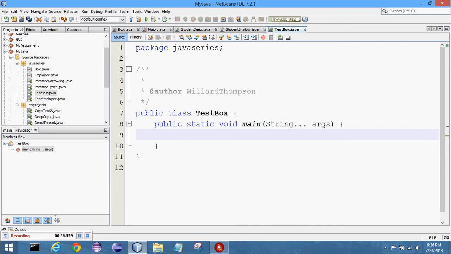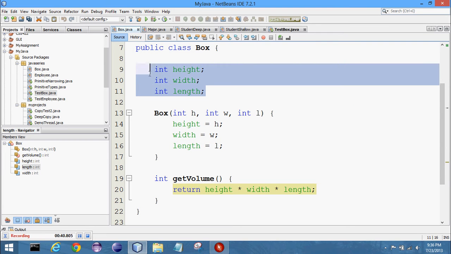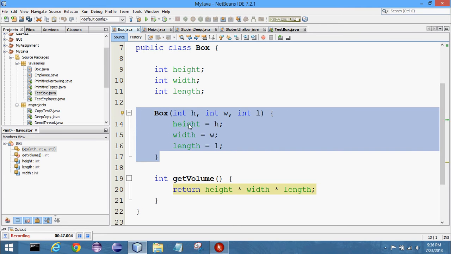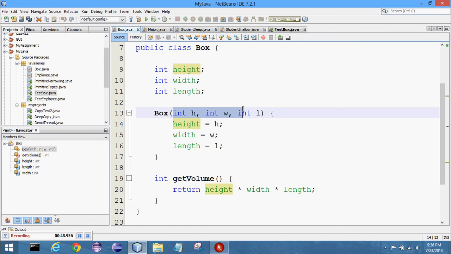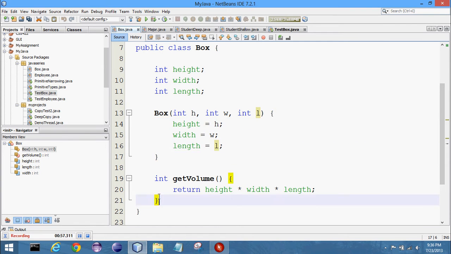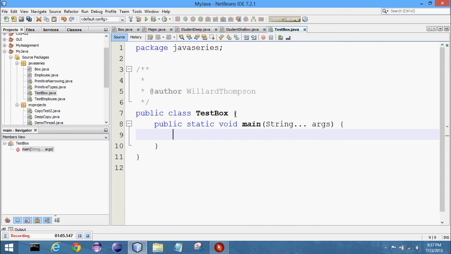Let's go ahead and take a look at a sample class called Box. It has three properties, height, width, and length, all declared as integer types. It also has a constructor method that has three parameters passed into it, height, width, and length, that ultimately get assigned to the height, width, and length of the class. The class also has another method called getVolume, which returns an integer type, which consists of the height times width times length.